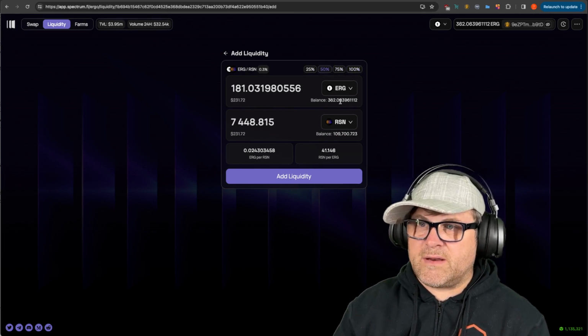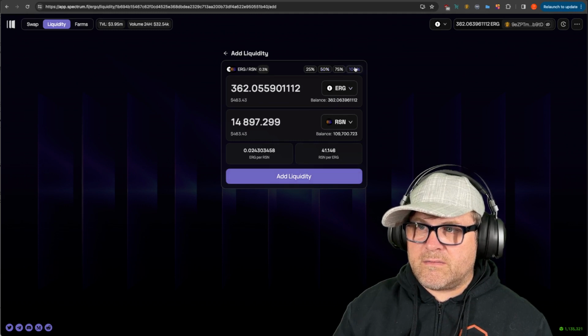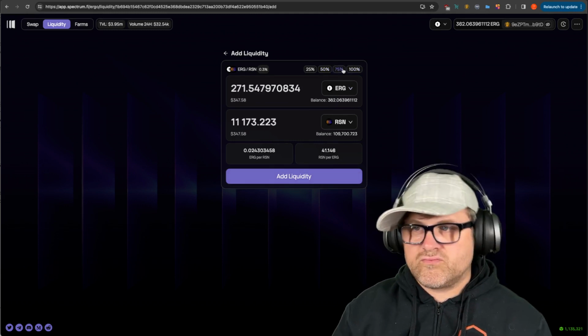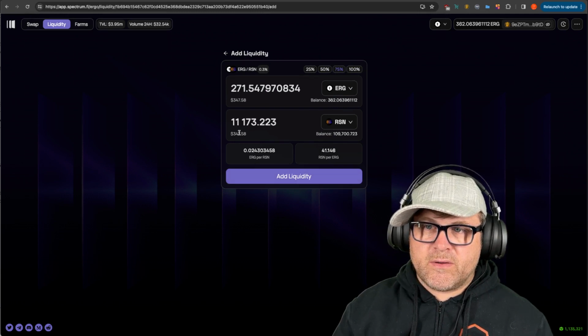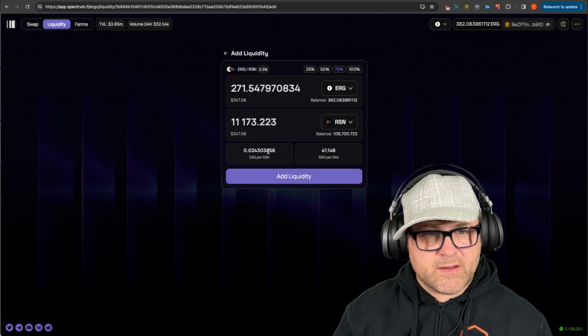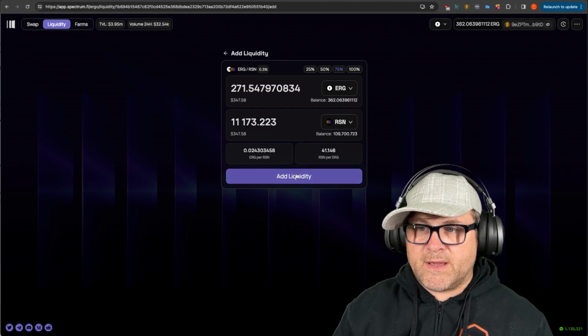Let's do 50. I don't need 300 ergs sitting around in this wallet. So let's do that. We're going to do 271 erg, which equals out to about 11,000 Rosen at this price range. And we're going to add liquidity.